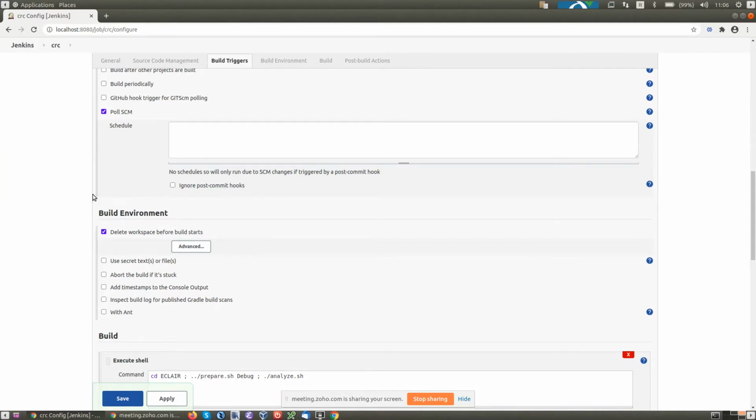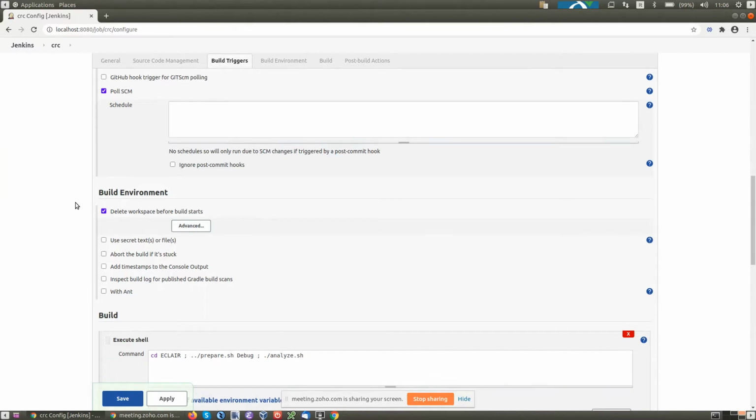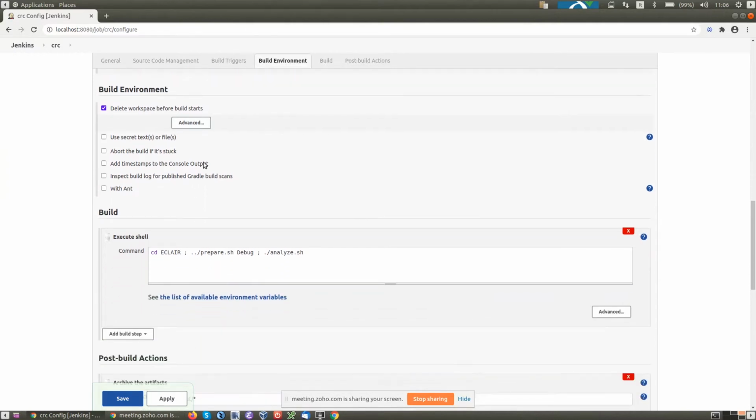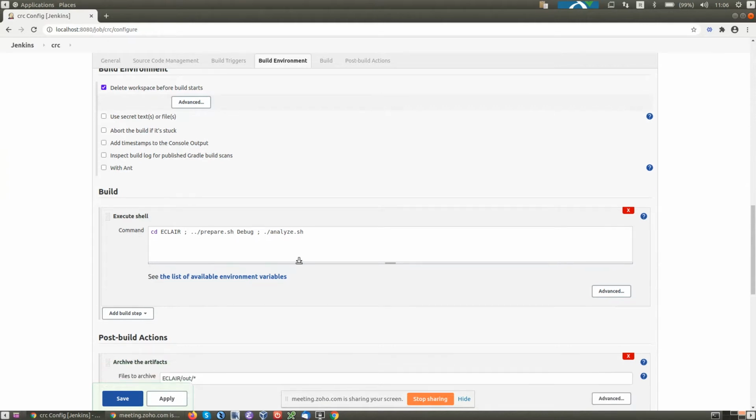This is important if you are not completely sure your clean scripts are correct. For example, if you do this, you have the certainty that you build really from scratch, because you start from an empty directory. Then there is a simple script to prepare for the execution of ECLAIR, and then there is this invocation of the analyze.sh script that performs the analysis.